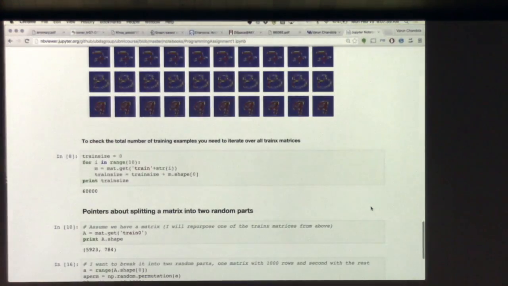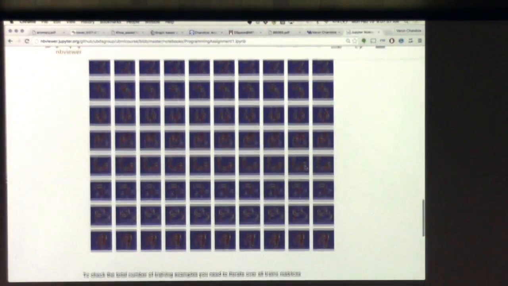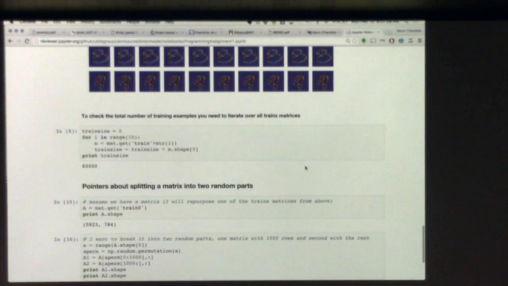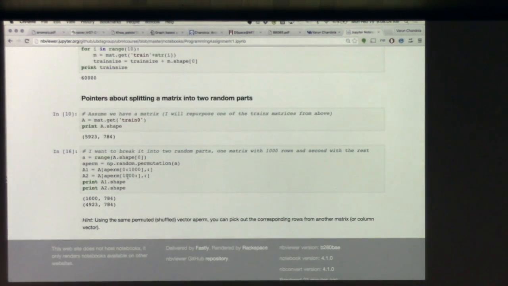But anyway, for your assignment, this is the data you have to work with, and there are some other basic routines that you can use to manipulate this data. Okay, any questions so far?